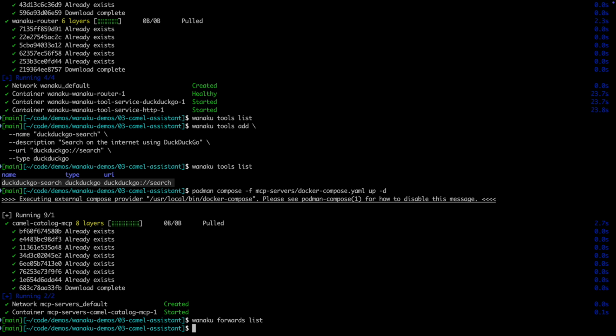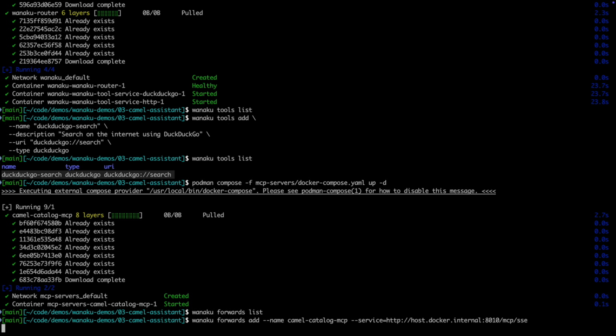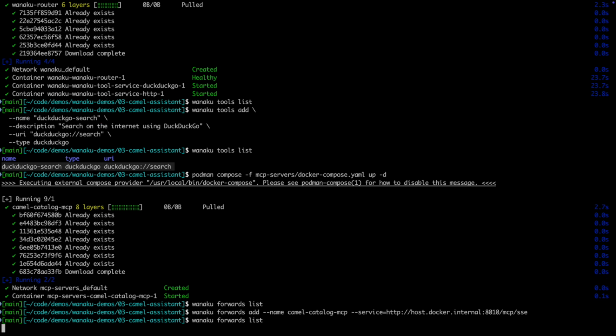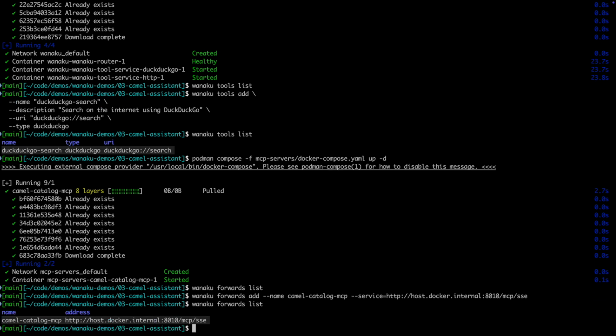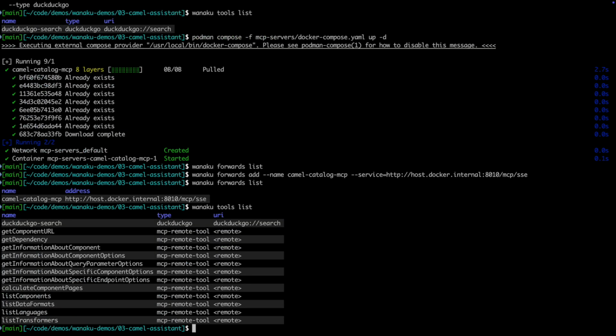Again, we will use Podman Compose, this time pointing to the file in the MCP service directory. Now, we will use another Wanaku feature, the MCP forwarding feature. Forwarding allows Wanaku to act as a proxy. We can register the Camel Catalog server with Wanaku, then Wanaku will automatically discover and expose all of its tools and resources, making them available through the central gateway. It's like a smart receptionist who knows exactly which expert to transfer your call to.